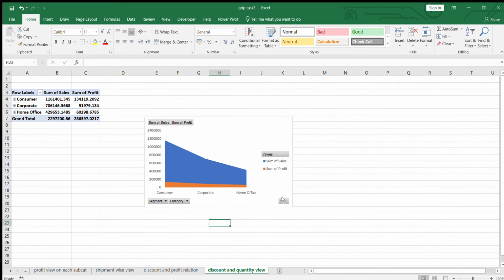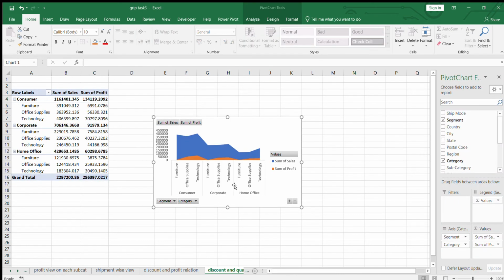home office. Next we look into the subcategories, and we see that in consumer section, office supplies hold the maximum and technology also scores high. But in home office, technology is giving the maximum amount of profits.